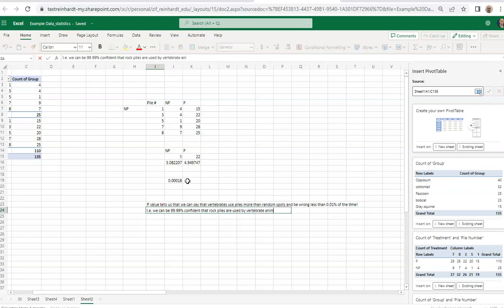Now, really, the inference here is not about all vertebrate animals, because we can only say this for the species that we observe: eastern cottontail rabbit, gray squirrel, bobcat, nine-banded armadillo, and the raccoon. But for those animals, we can say that those piles are working.